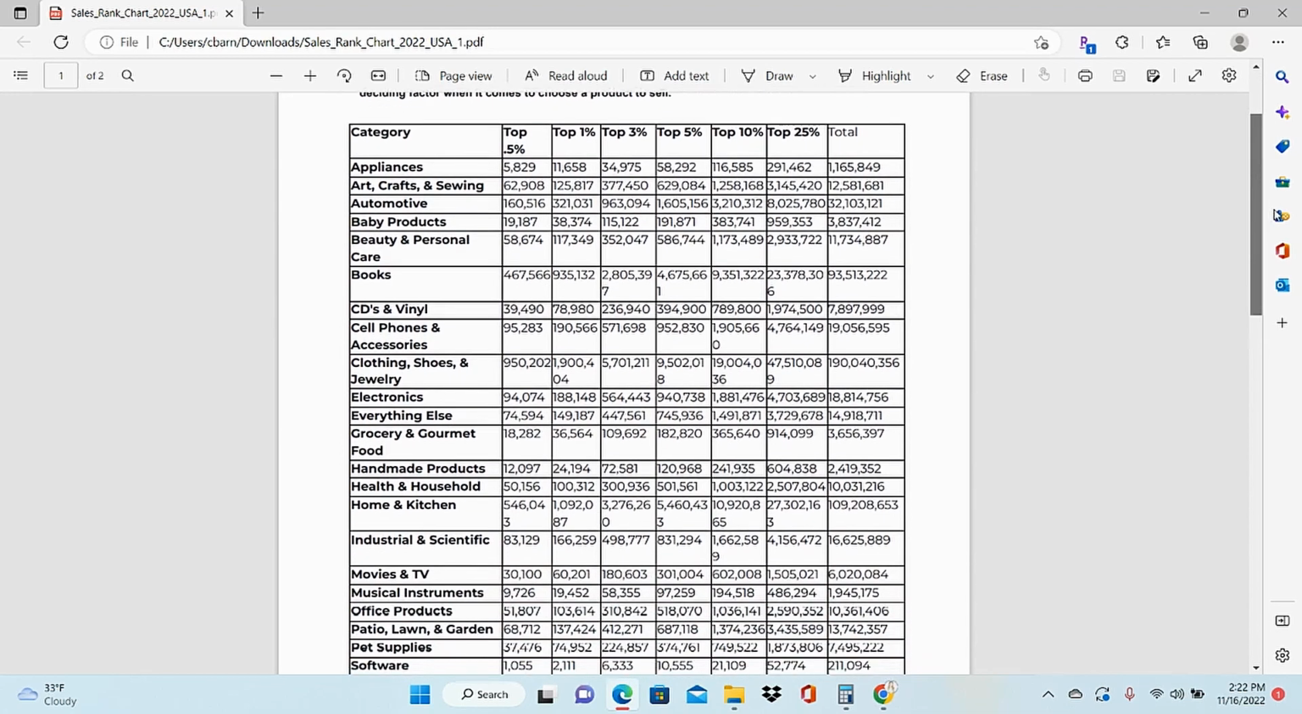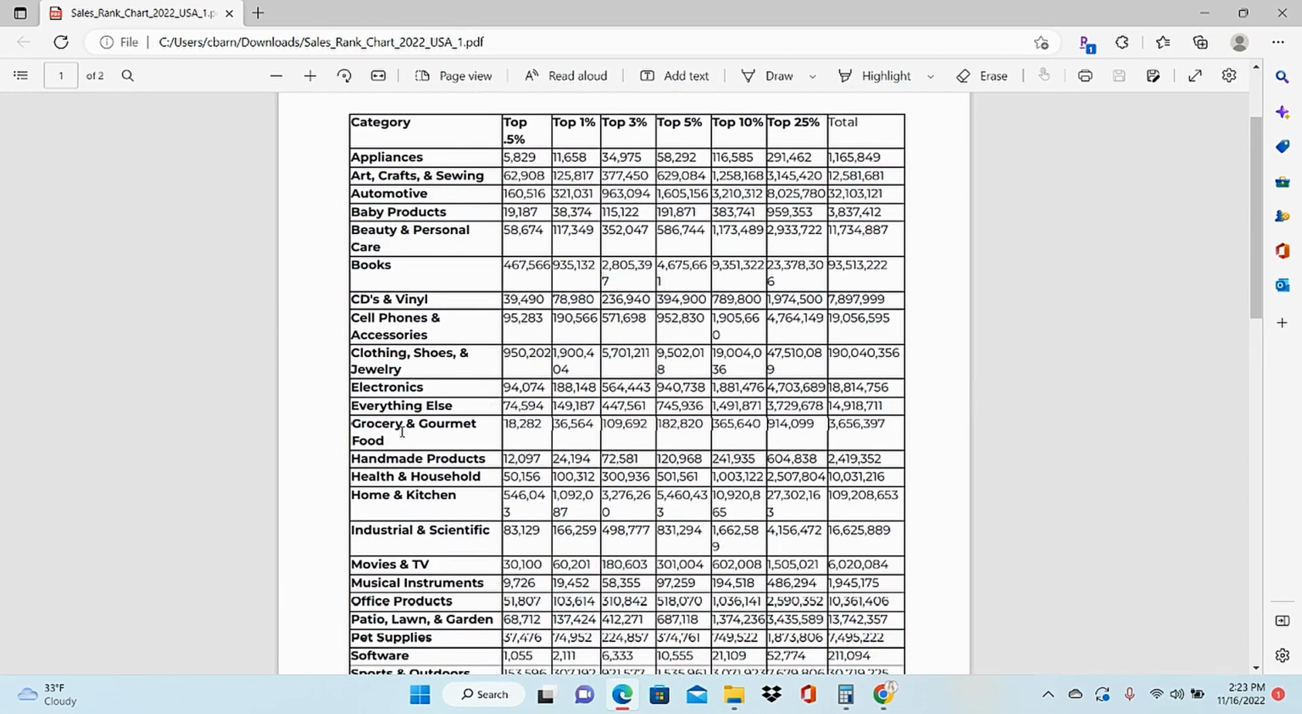But basically, each category is a different size. Let me give you an example. I do a lot in grocery and gourmet foods, and I want my products to sell fast. So that means I don't like to go outside of the top 3%. So a product that I'm doing research on to see if I want to start selling it cannot have a rank higher than 109,000, because if it does have a rank higher than that, it's moving pretty slowly.